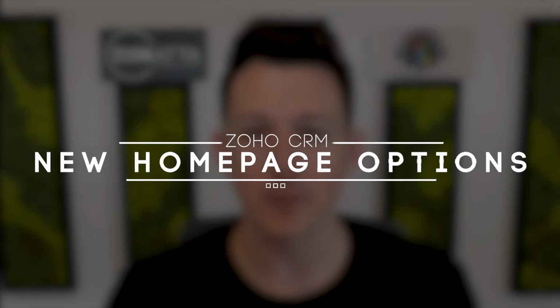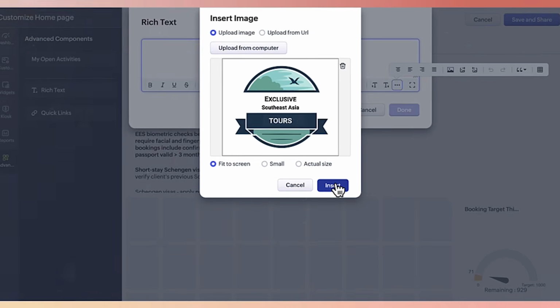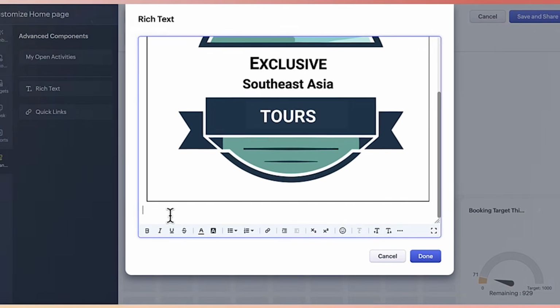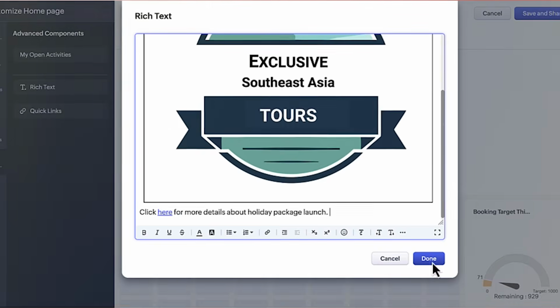Today, we're going to jump into some new features that are rolling out for the homepage of Zoho CRM. These are currently available for the Canada and South Africa data center, with the rest of the world rolling out just in the next couple weeks here in February. So with that, let us jump right on in.